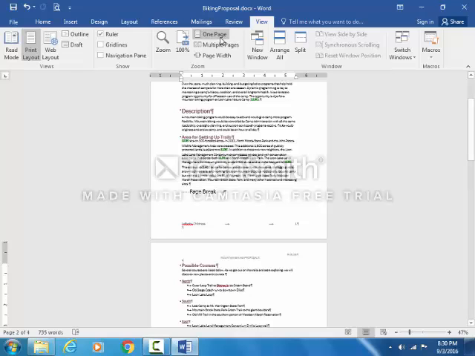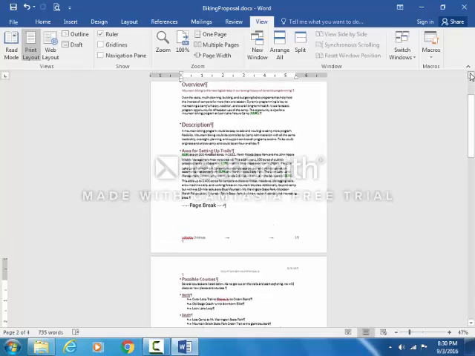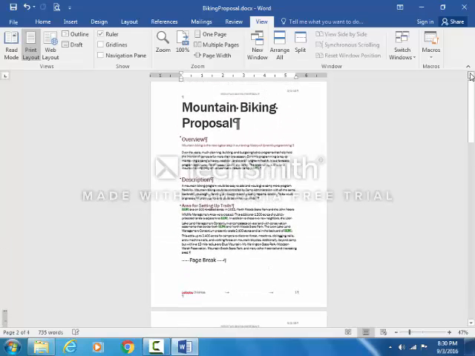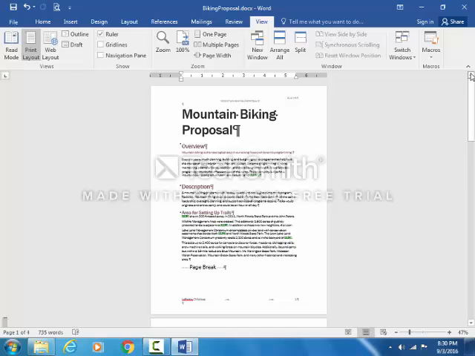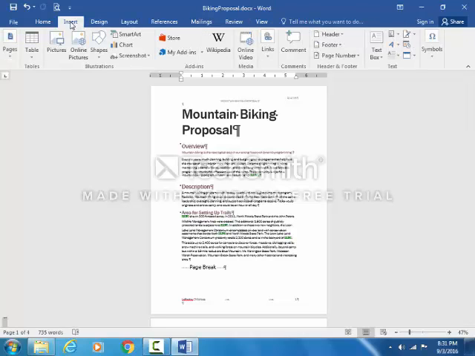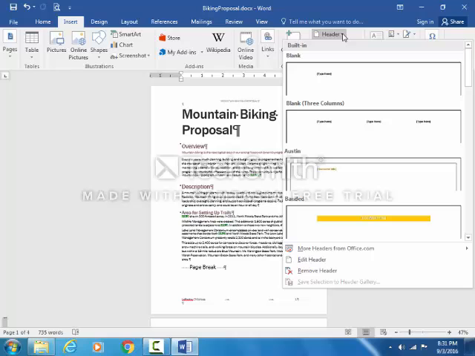Scroll so that you can see all of page 1. On the ribbon, click the Insert tab. In the Header group, click the Header button. At the bottom, click Edit Header.